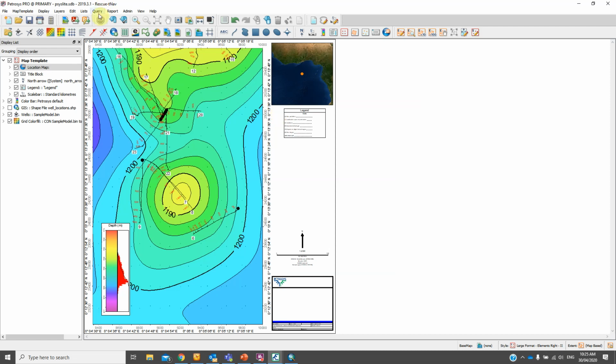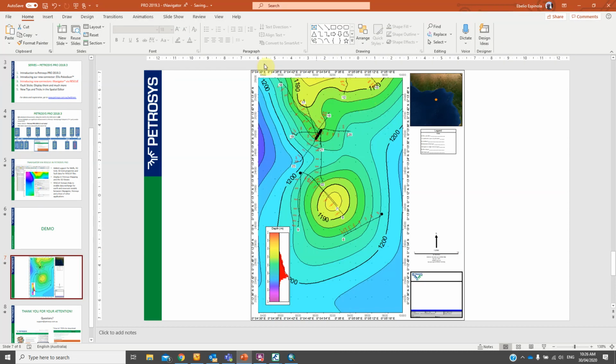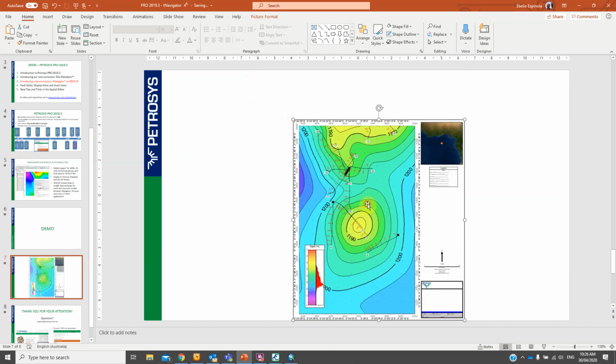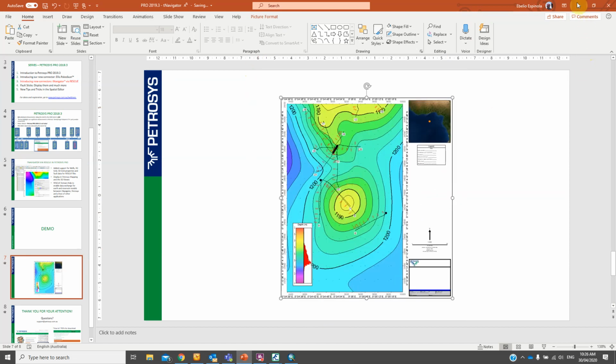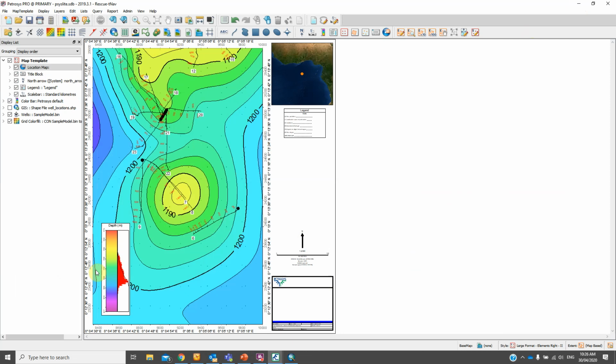So let's say that my map is ready and I want to do a quick export of my map. If I want to embed, for example, this map into a PowerPoint presentation, there is this icon here that will do a quick export. So if you have a PowerPoint presentation open, as soon as you click here, it will embed that map into your PowerPoint presentation, right? So that's an easy way of bringing data into a PowerPoint presentation. So that's as easy as that. So that's from the mapping point of view what we can do with RESCUE data.